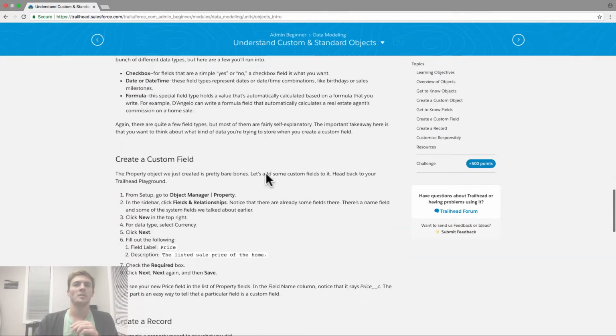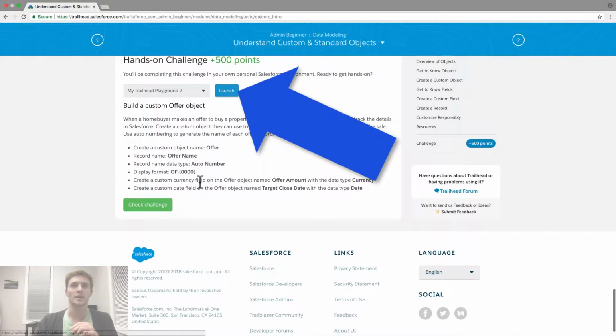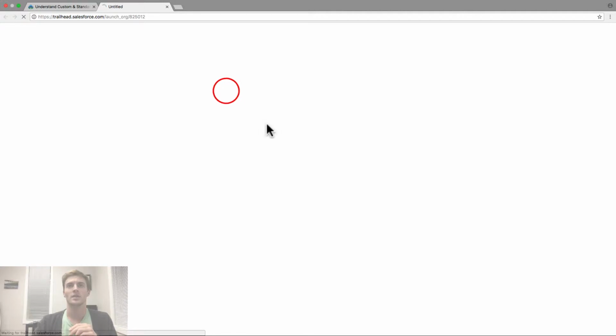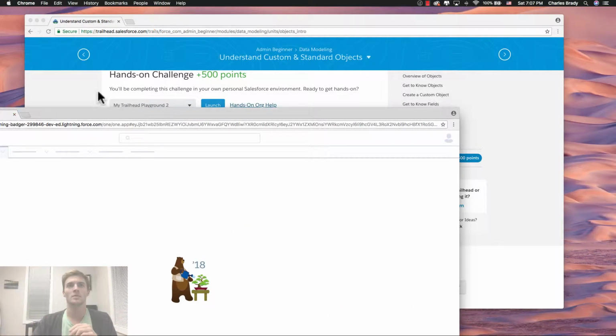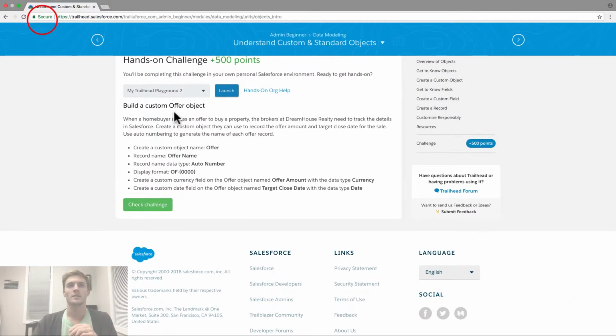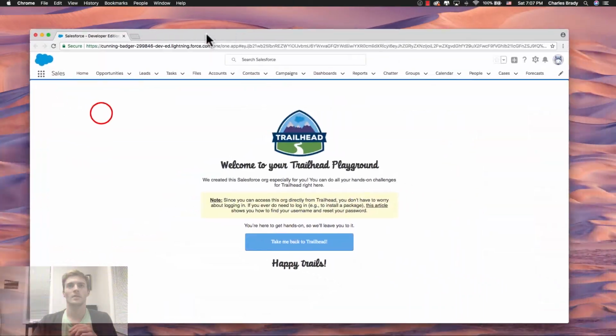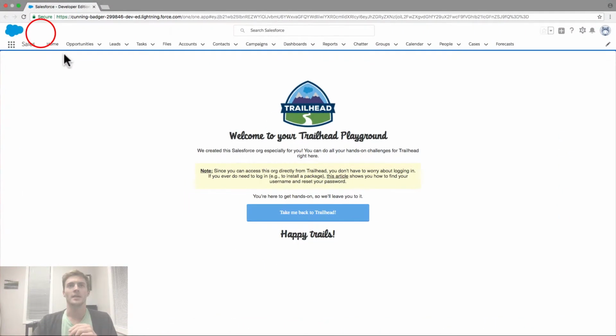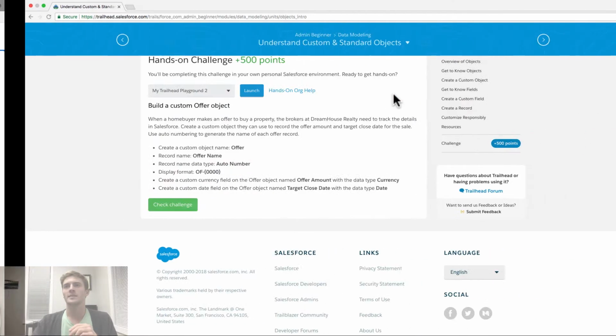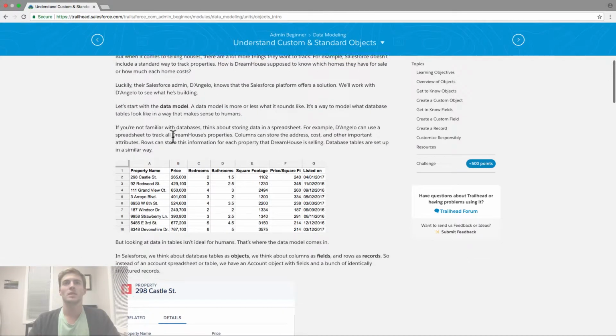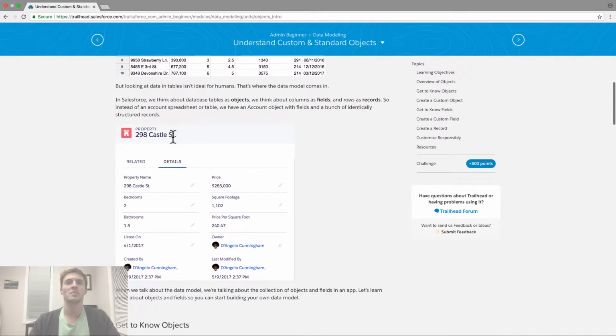We'll go ahead and open up our Trailhead Playground because we're going to get into this challenge after we go through this one. I'm going to do my little double window thing that I like to do. You see here, these are the objects that come right out of the box: campaigns, contacts, accounts, tasks, files, leads, opportunities, all this stuff. And then we can create custom ones. I'll leave you to read that by yourself.